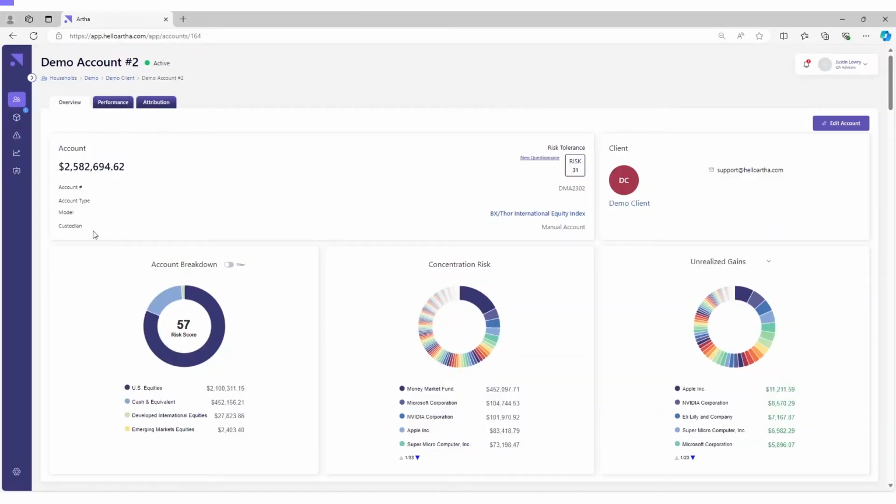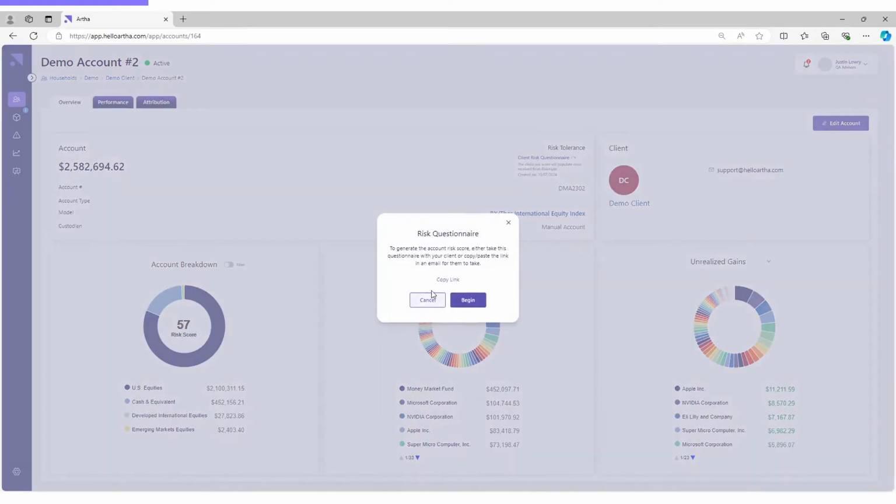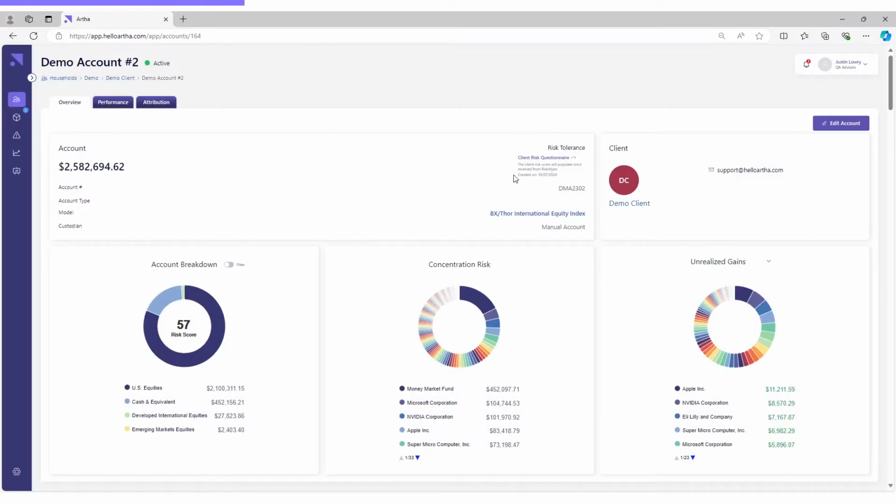We can go into an individual account in the household and begin assigning risk tolerances for each account here by taking a risk questionnaire that is linked to our integration with Nitrogen. You can click the link and either copy the link and share it with your client, or open the survey here and run them through the questionnaire. Once completed, a risk tolerance score will populate here.